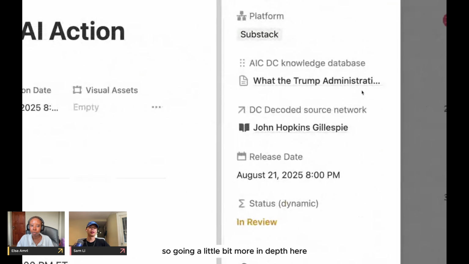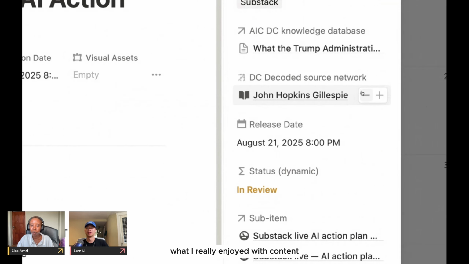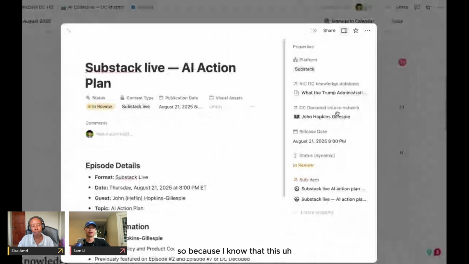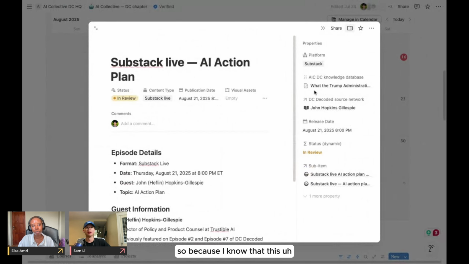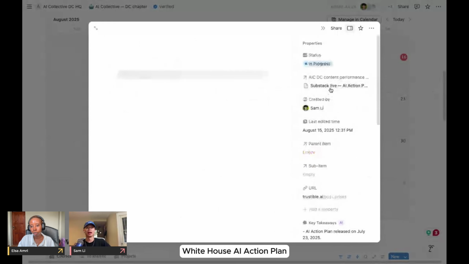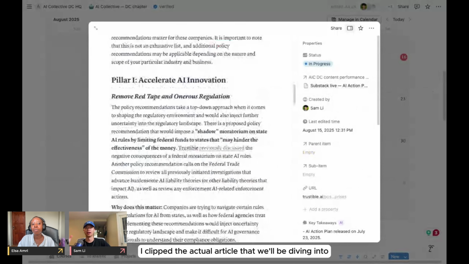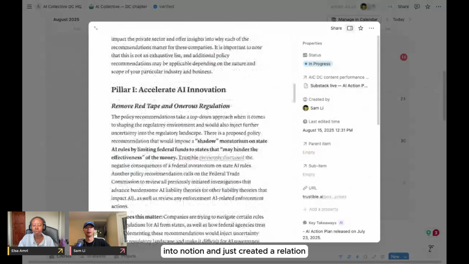Going a little bit more in depth here, what I really enjoyed with content specifically on this Teamspace is the ability to create relations. For those who might not know, a relation property just has your databases talk to each other. Because I know this podcast episode will focus a lot on the White House AI action plan, I clipped the actual article that we'll be diving into in Notion and just created a relation.